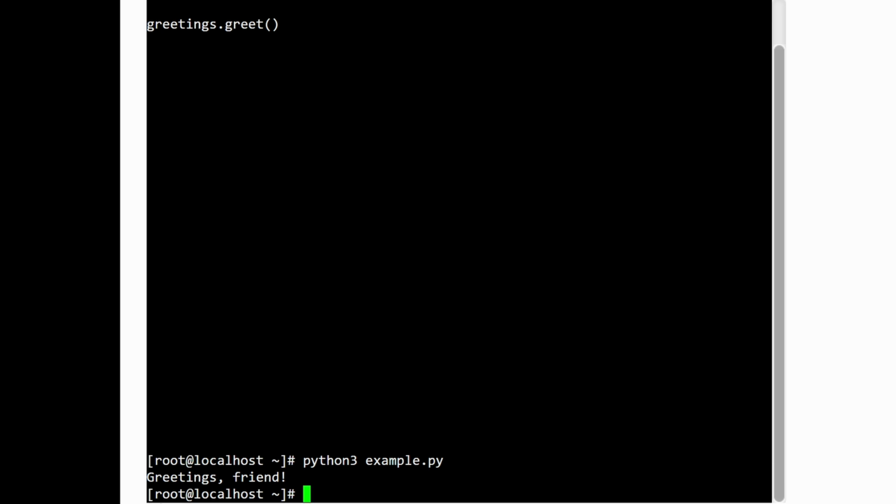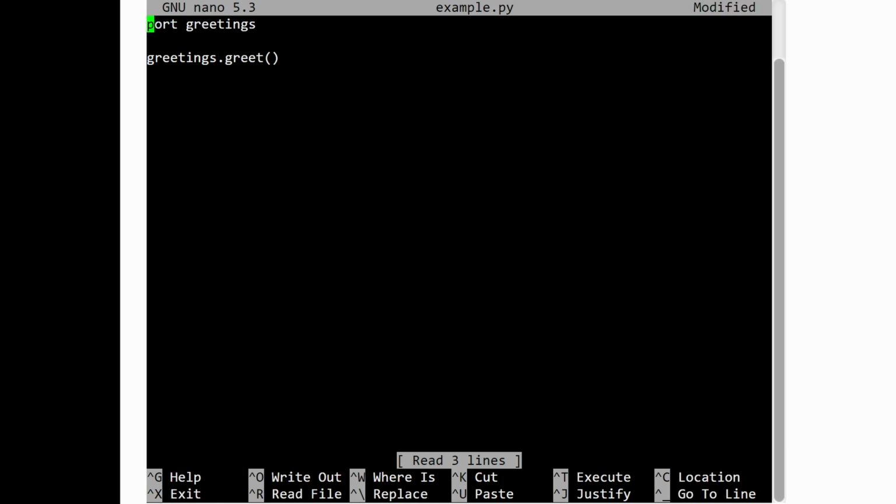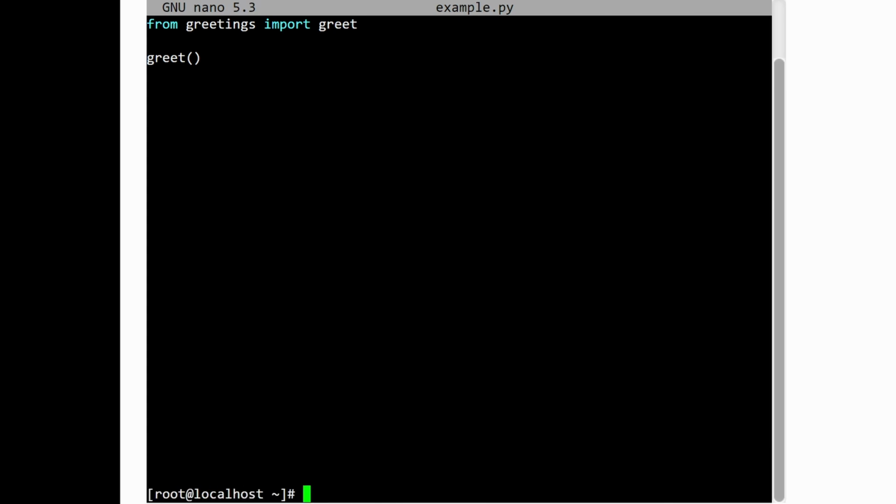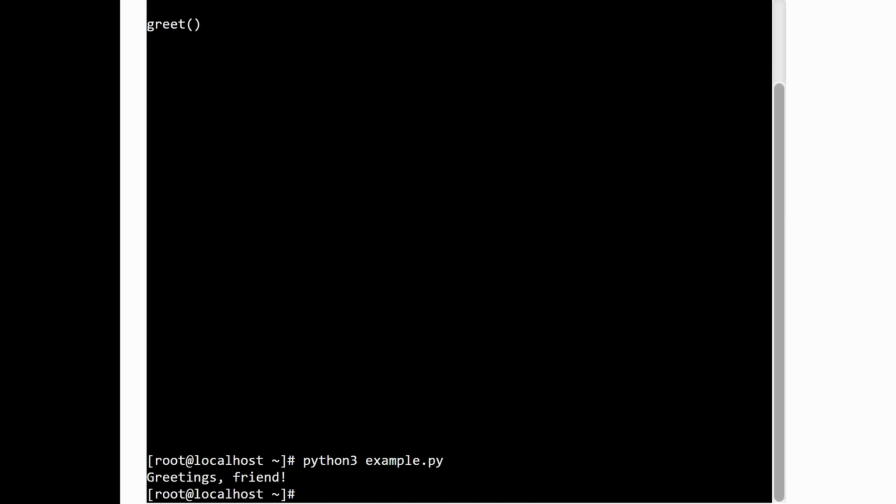Next, we'll adjust the example.py file to import the greet function only. Instead of importing the whole module, we'll use the from keyword to import a specific object. So here, we're still using the greet function, but we don't need to reference the greetings module when we make the function call. We save the file, then run the script again. And the function was successfully called again.